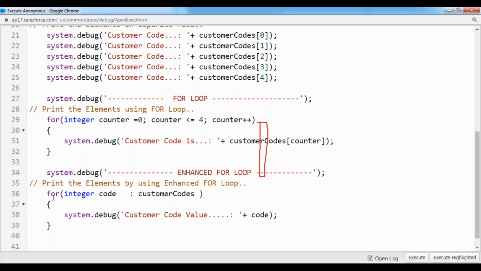You know the if condition, now you know the enhanced for loop also. That means for each and every integer element inside the customer codes collection, it will go to the customer codes collection. Whatever the first element is available, it will collect the first element, store it inside this variable, and this value will be printed here.